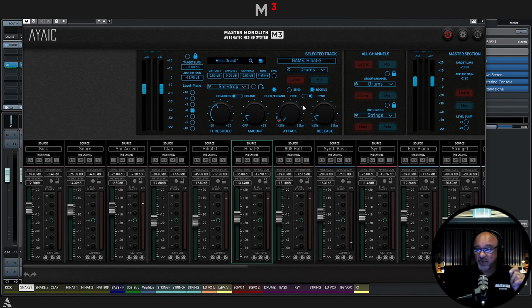Now, in this section here, we changed a couple things. We added something that's really neat, but one of the first changes we made was on the amount. We expanded that to 25. So now you have plus minus 25 ducking expansion. My son does EDM, needs more ducking for that type of music. So we expanded the amount from 12 in Mixed Monolith to 25 here in M3, okay?